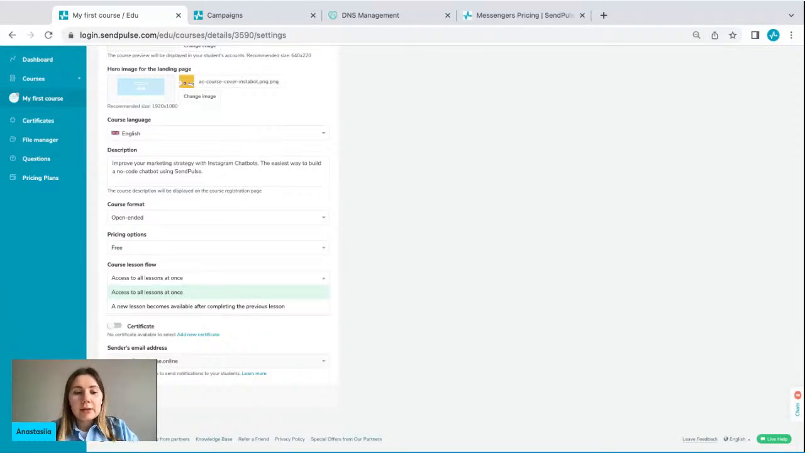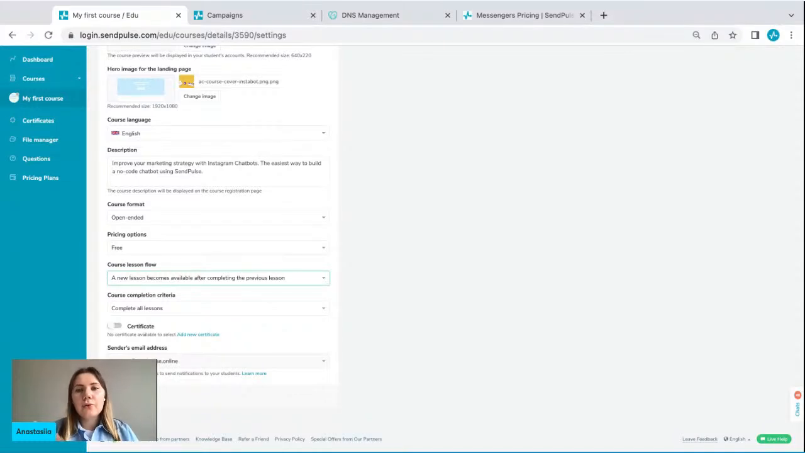For example, after starting introduction, they can jump to lesson 5 and maybe just to the last lesson to learn how to get the certificate, and that's all. Which is more common is the setting when a new lesson becomes available after completing the previous lesson. This way you will be able to track how many lessons and how many students are going through each of the lessons, how they perceive your material, and also testing is coming up, so stay tuned.